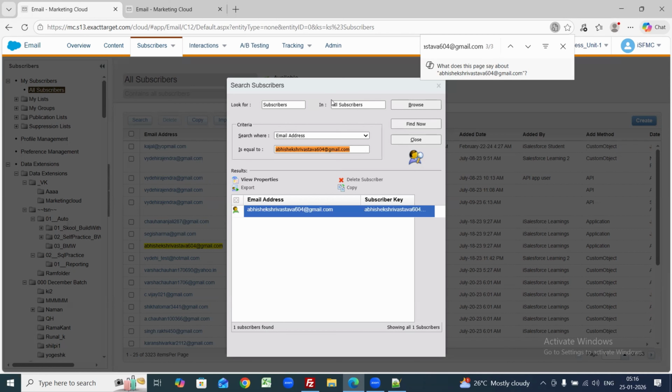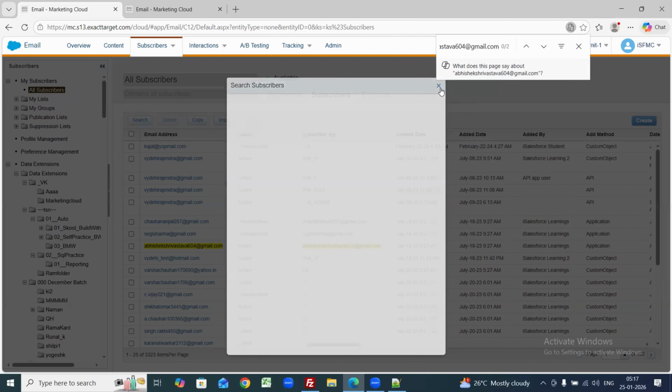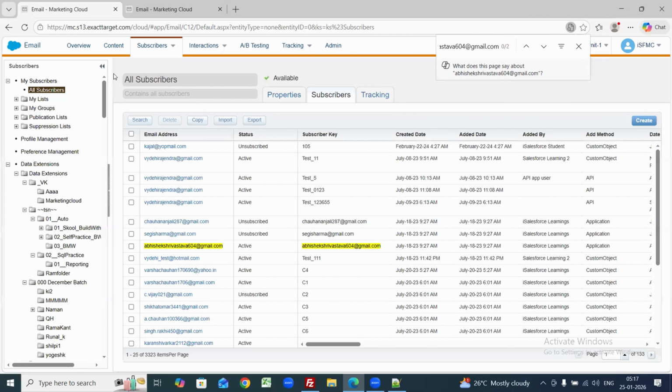So basically this is going to hold the information of the subscribers who have received the email, and it is going to show you whether that particular subscriber is active or unsubscribed from your Marketing Cloud account. You can also see the history of that particular subscriber, all the emails he has received from the Marketing Cloud account. So we are going to consider this All Subscribers list the parent list of all the subscribers who have received email from our Marketing Cloud account.